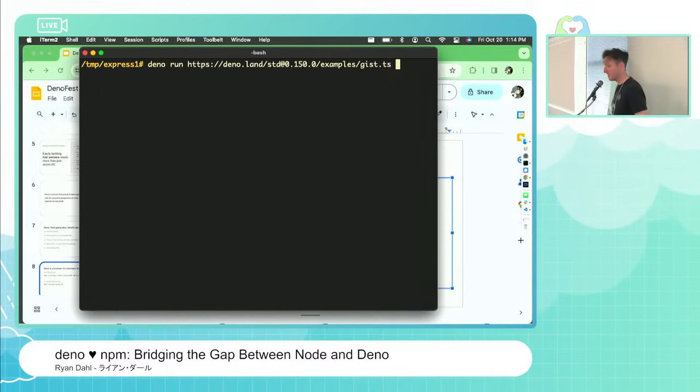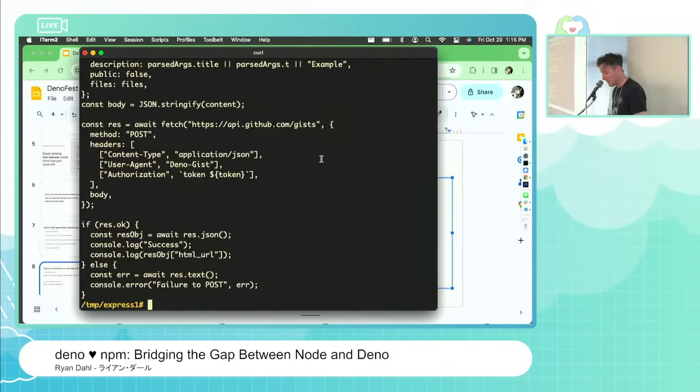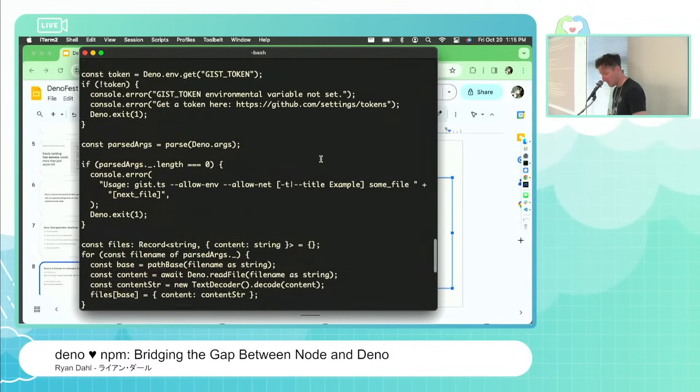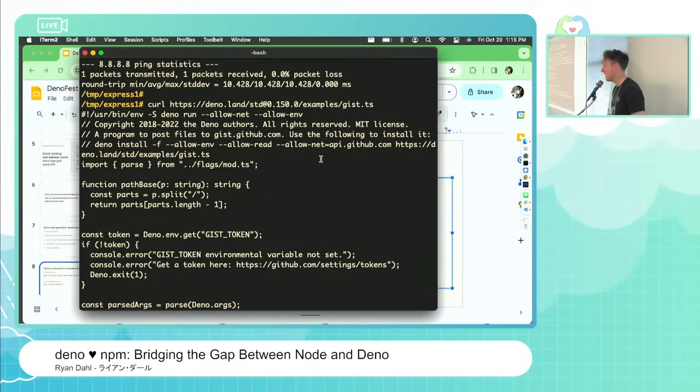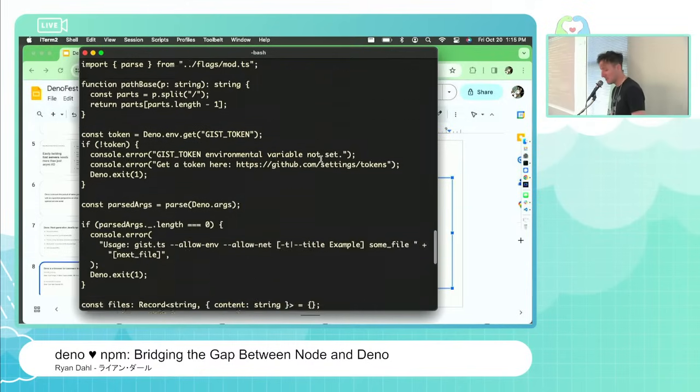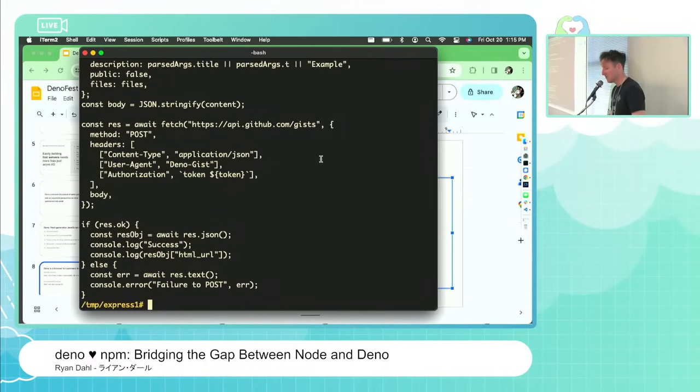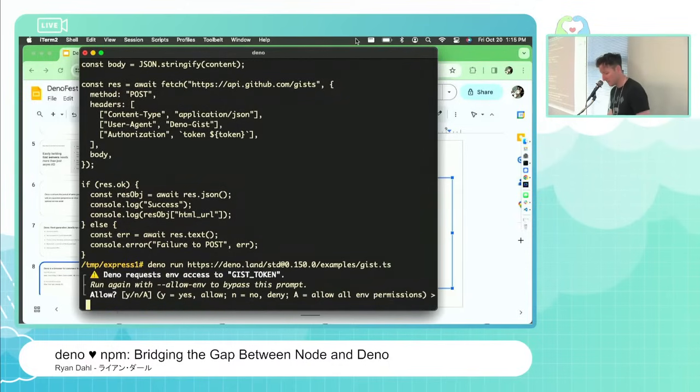So this is a little example. This is a little file which we can curl, and I have network access, so it works. A little file that uploads other files to GitHub's gist. Nothing particularly complicated, but it does something. The interesting thing with Deno is that you can just run this. So I can do deno run.